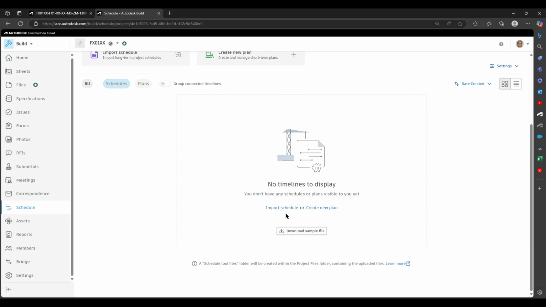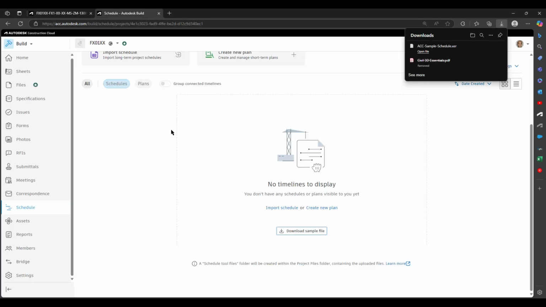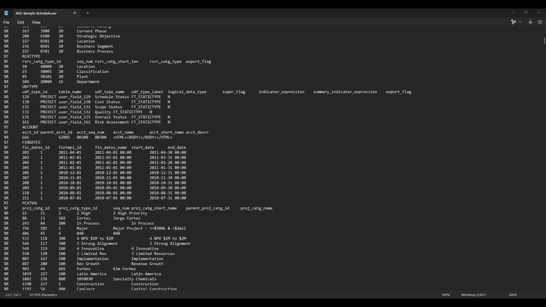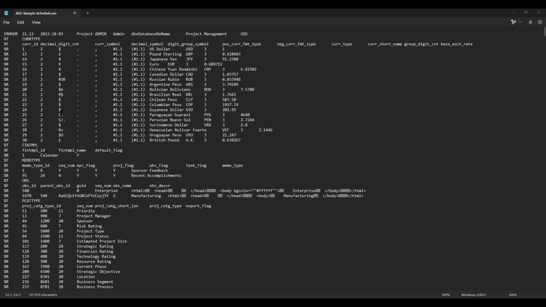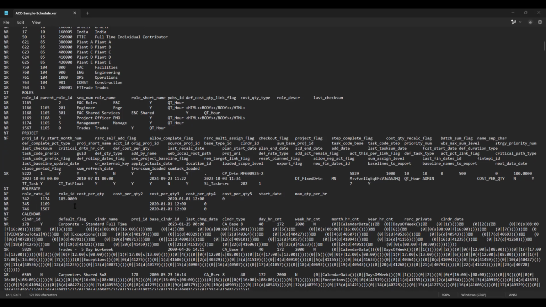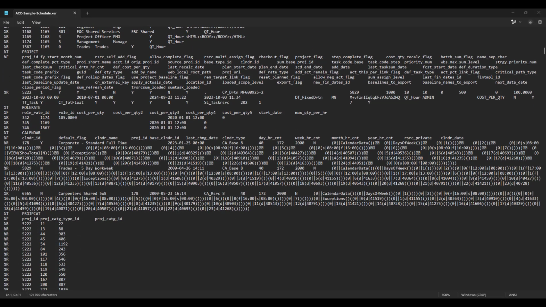Let's see what that looks like, okay? To import a schedule or to create a new plan, let's download that sample file and have a look at what it looks like. So downloading the file and opening it, it looks like it is in an XER file format. You can of course open any file within Notepad. I'm not exactly sure what that is, but let's find out.